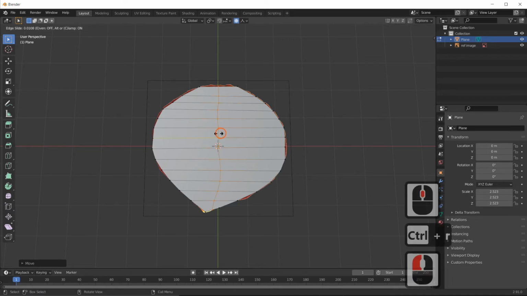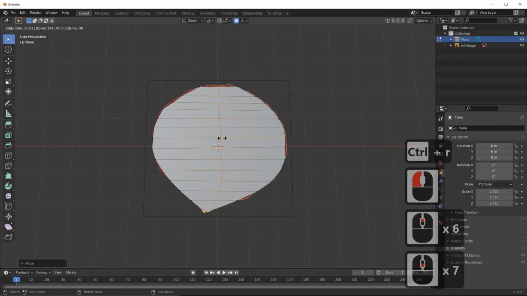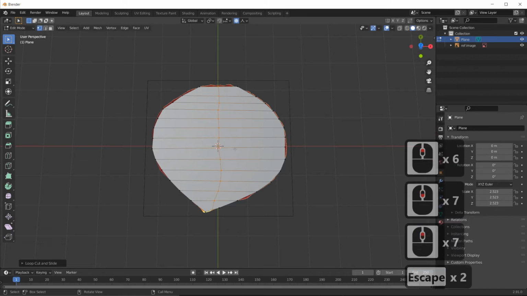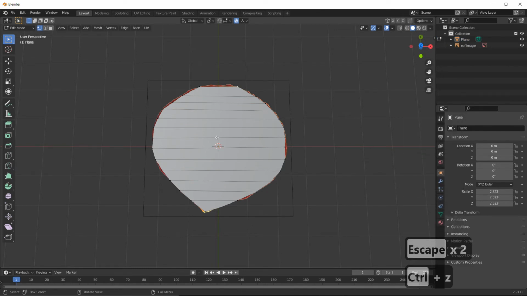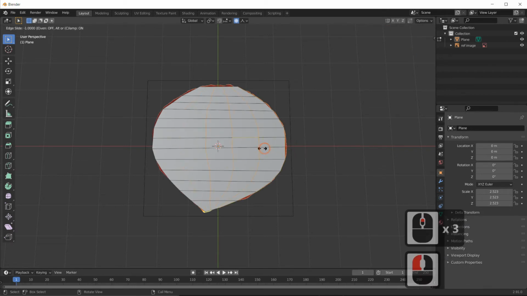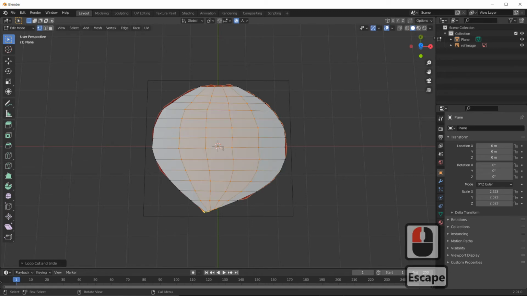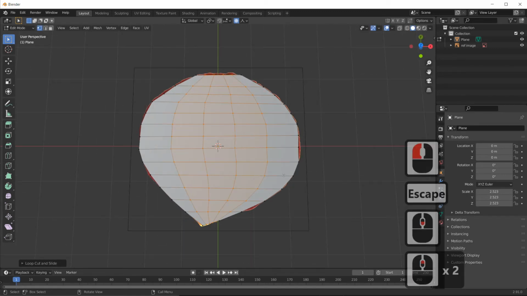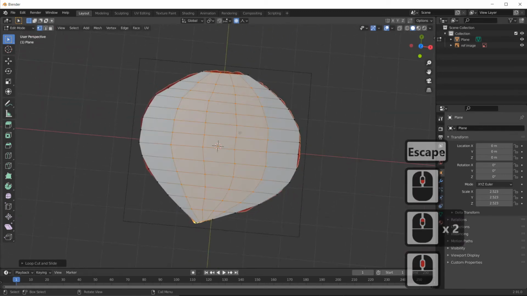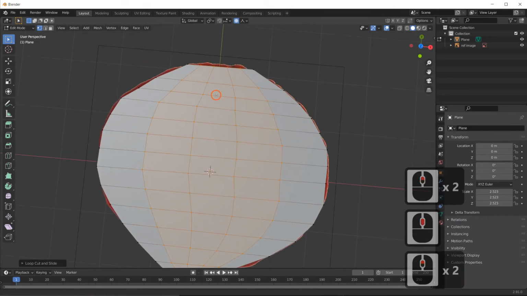That's going to be 1, and actually wait, I'll do this again. So Control R for a loop, and then I'm going to increase the number of cuts, and I'm going to make a few cuts there. There we go. And press escape, and as you can see, that gives us more geometry. We now have all of a sudden these dots up here as well.